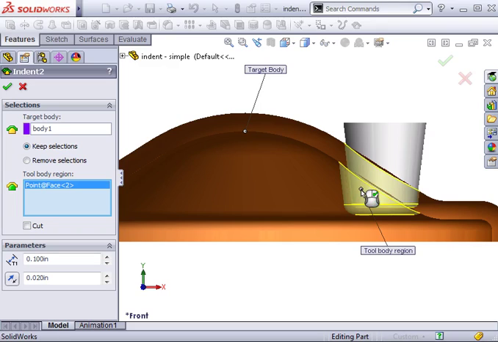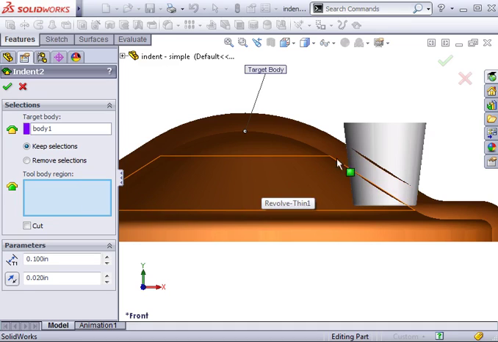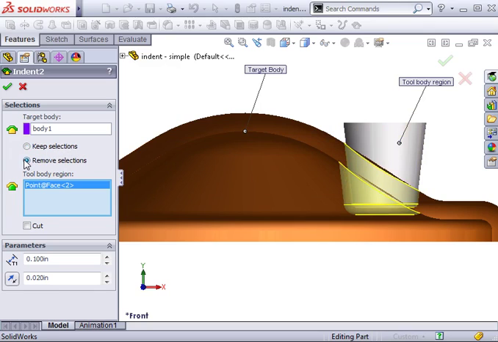Before clicking OK, let me explain another way of correcting this mistake. I'll deselect and reselect the tool body above the orange part to go back to the wrong result. Notice the Keep Selections option is selected. This tells SOLIDWORKS to form the pocket around the region of the tool that I select. I can change this setting to remove selections, and now the opposite will be true. This region I select will be removed, which is why the preview is now correct.